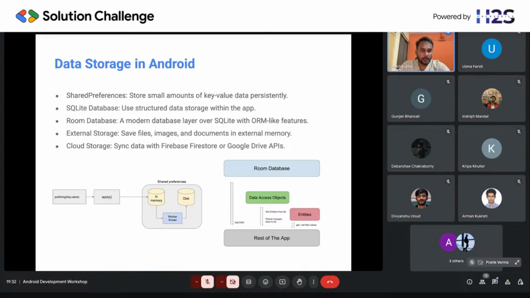So one is obviously cloud storage. Cloud storage is nothing but you store your data on Firebase, Firestore, or any Google Drive APIs or any other platform, and you get that data from there. Then there is external storage, which is mostly used for storing files or images in your external memory. What I mean by external memory here is the SD card, and the other is the 128 GB or ROM or whatever you see. That external storage is not specific to your app, but it can be accessed from anywhere.